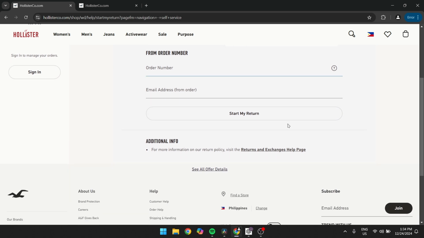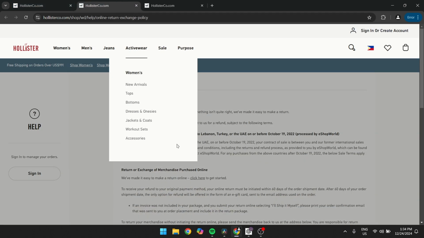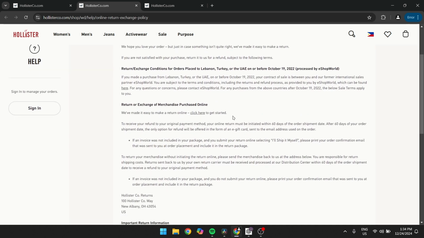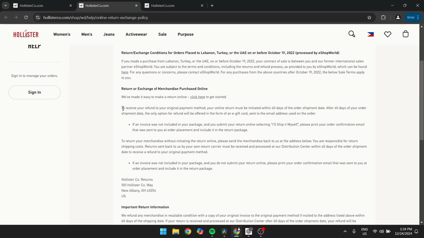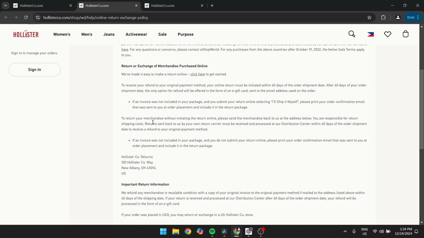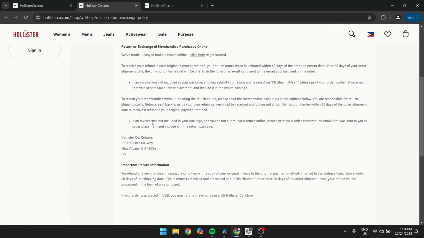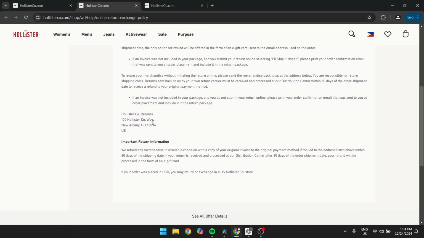After confirming your details, Hollister will generate a prepaid shipping label for you to download and print. Ensure you package the items securely in their original condition with all tags attached. Add the return label to the package and drop it off at the specified carrier location such as USPS or UPS. Keep a copy of your receipt or tracking number as proof of return.